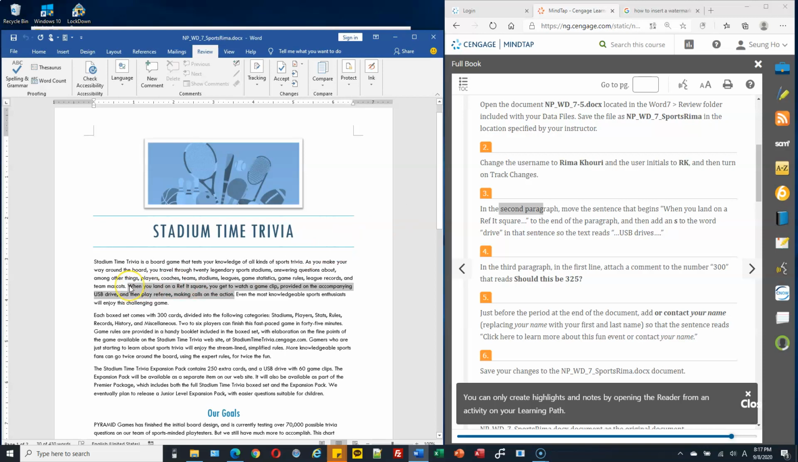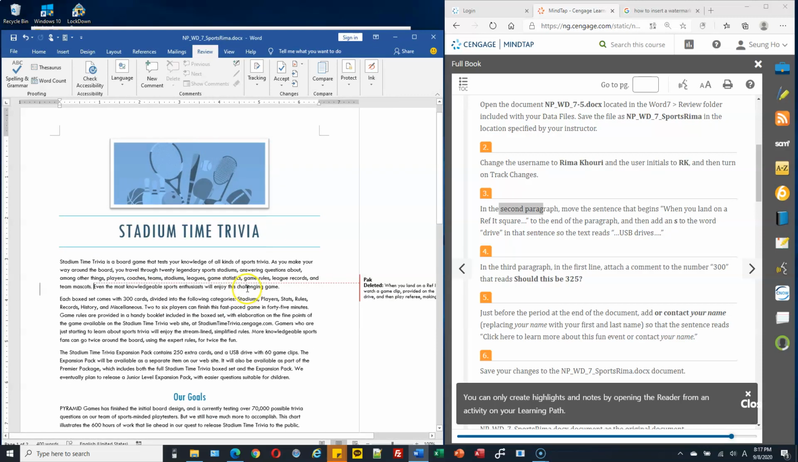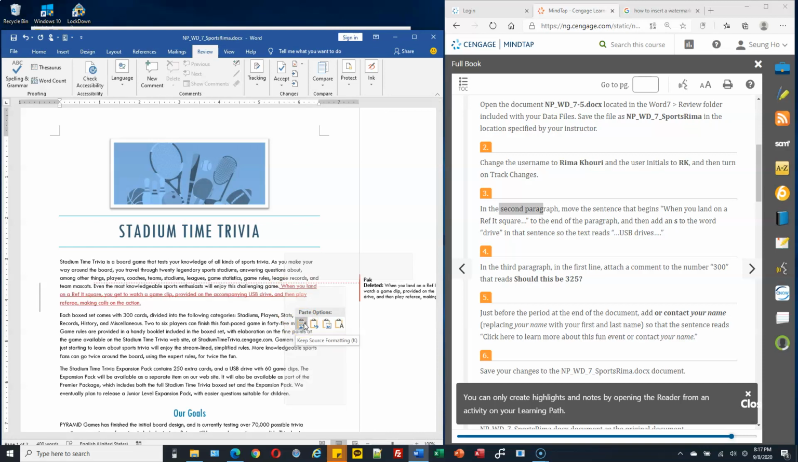Select this sentence, from "When you land" up to "action" period, and then Control X. Control X means cut. So there is a change like this. Actually, we deleted a sentence. Then put the cursor at the end of this paragraph, put a space, and then Control V. Control V is to paste. Once we copy and paste it, we have 2 changes like this.